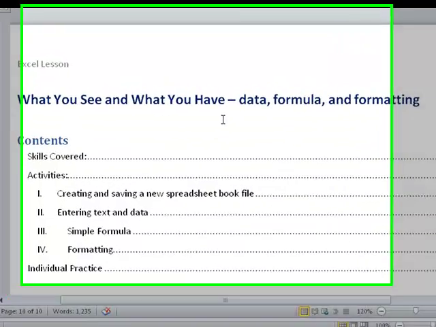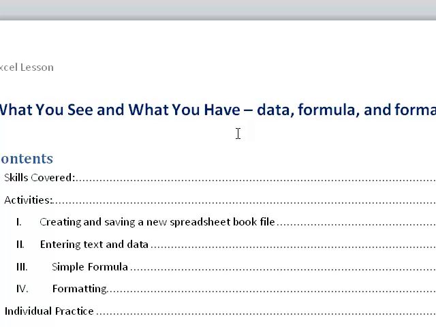In this video, I'm going to show you how to create a very simple Excel spreadsheet by entering text and data, as well as a simple formula, then formatting the cells. And at the end, you'll have individual practice.